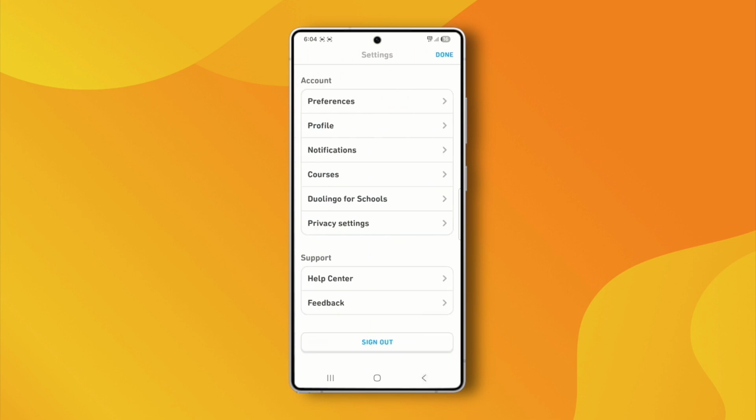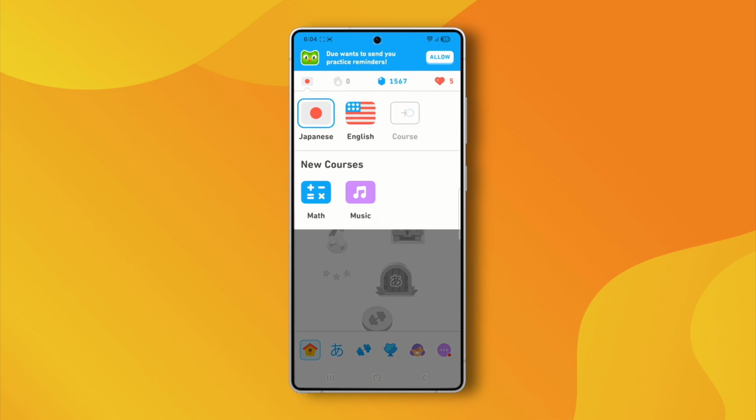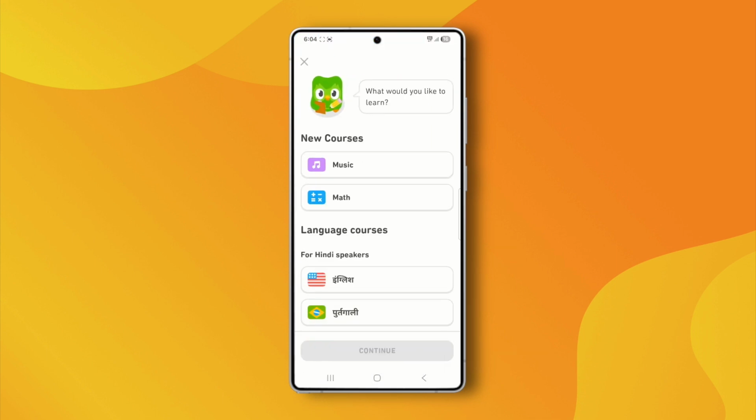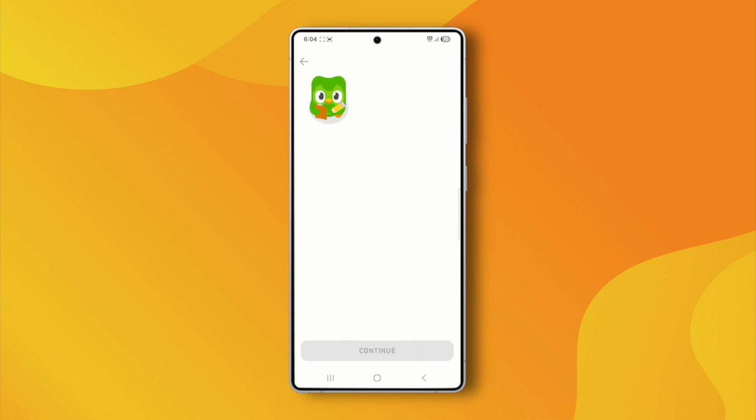Now comes the final step to restart the course. Go back to the Home section and tap the flag icon in the top left corner. Next, tap the plus icon, which will take you to a page where you can select a new course. Find the course you just deleted and select it again. That course will now start from zero, fresh, and brand new, and you're ready to begin again.